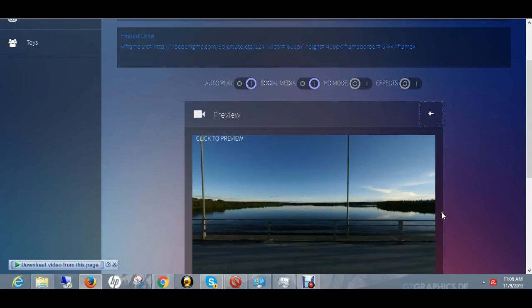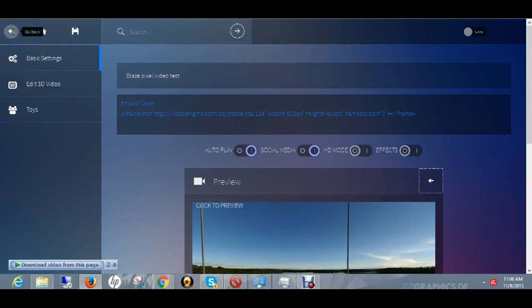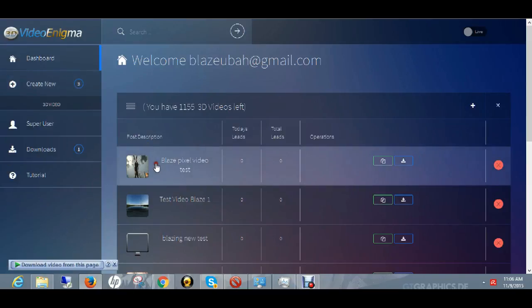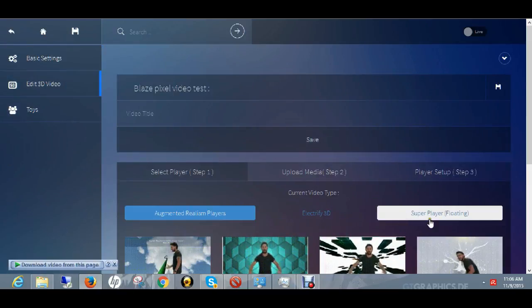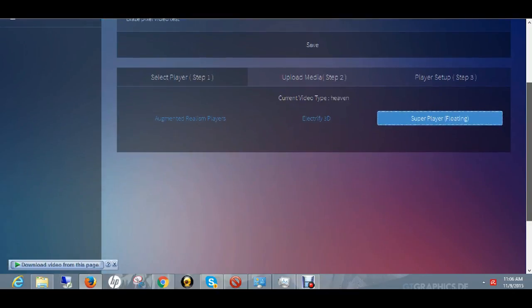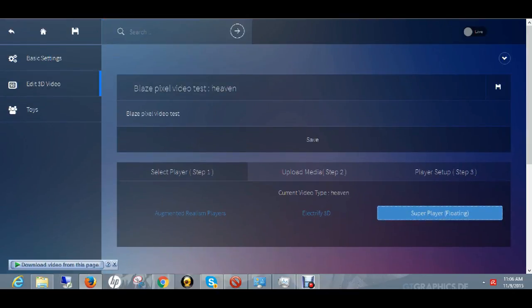Okay. So you see how easy it is to change from one player to another player. So under edit 3D, I can go to super player, and super player lets me embed a player directly to the bottom right of my WordPress page. If I have the plugin installed and want to use the super player, I'll simply install the WordPress plugin, and I can embed the player to the bottom right of my page.